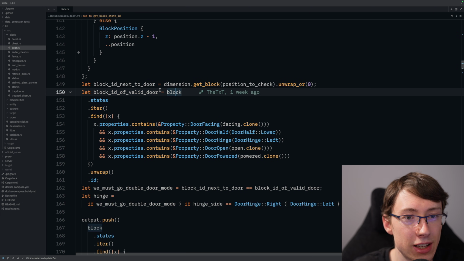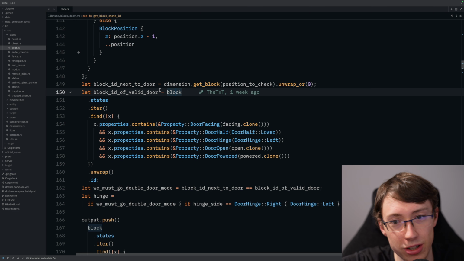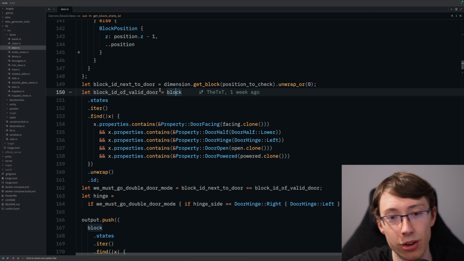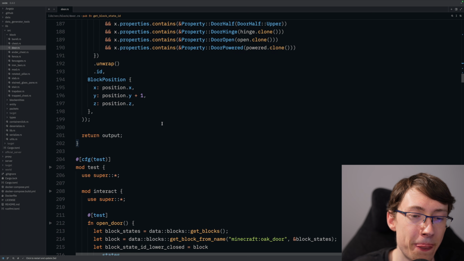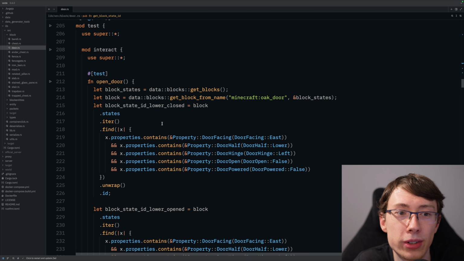What is the block ID next to the door? If it's a valid door, we need to check if it's like a double door, then the hinge needs to go on maybe the other side or not. This again is a ton of code that has so many special cases that you need to think about.